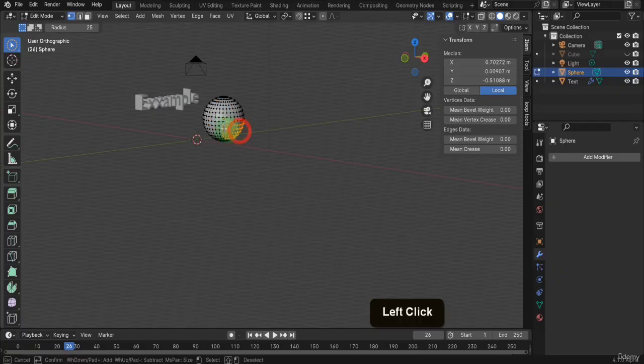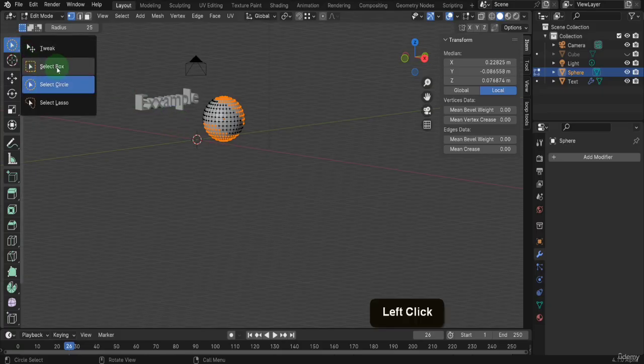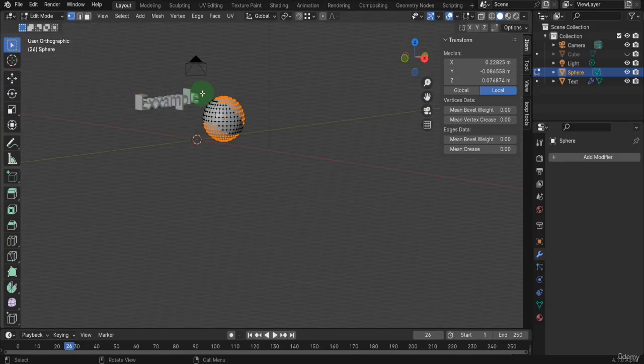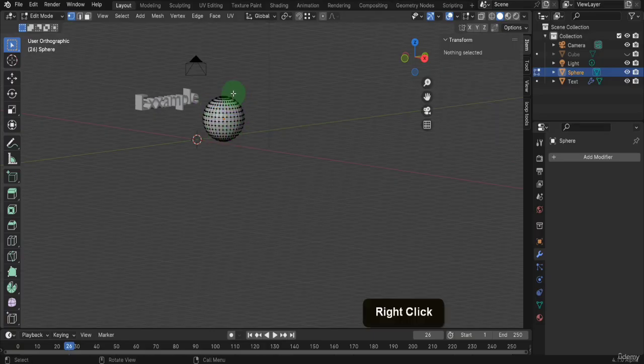Circle Select, although somewhat limited, I find operates best when triggered from another selection type. So for example, let's come back and set the selection type to Select Box. To activate Circle Select, press C. Left-click to select parts of the mesh. To deselect, press the middle mouse button. To exit Circle Select, right-click. Really useful selection method for certain situations and when activated from another selection type.